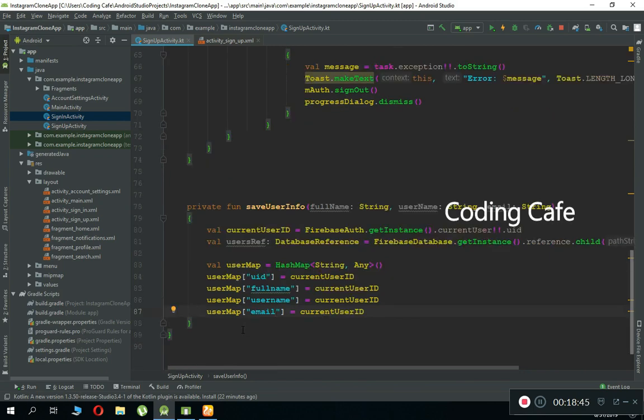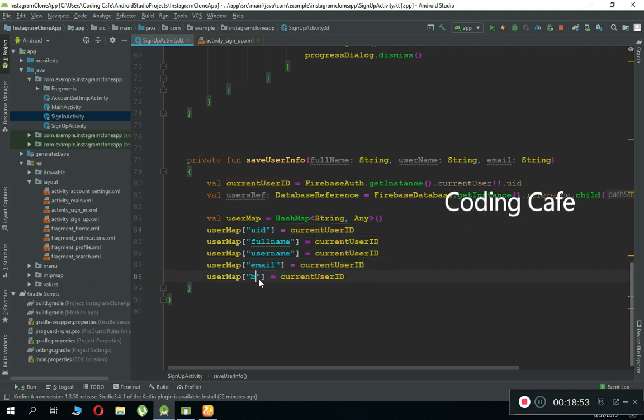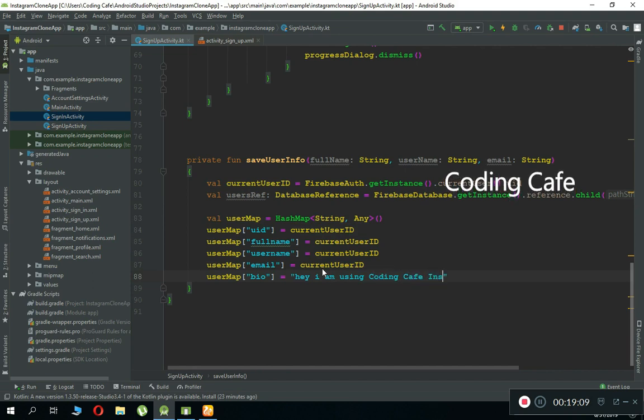Now also let's save a default bio to the database, which will appear as a default on the user profile whenever you create a new account. So it will be like, hey, I am using Coding Cafe Instagram clone app. That's it, you can type any message you want. So this is the bio.